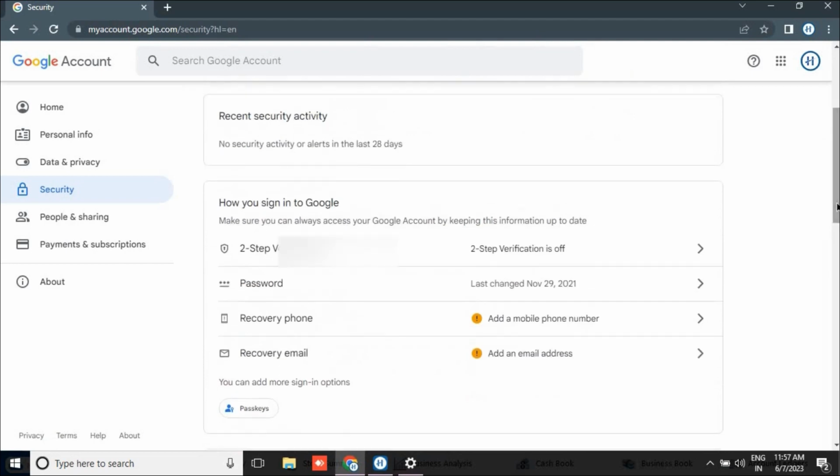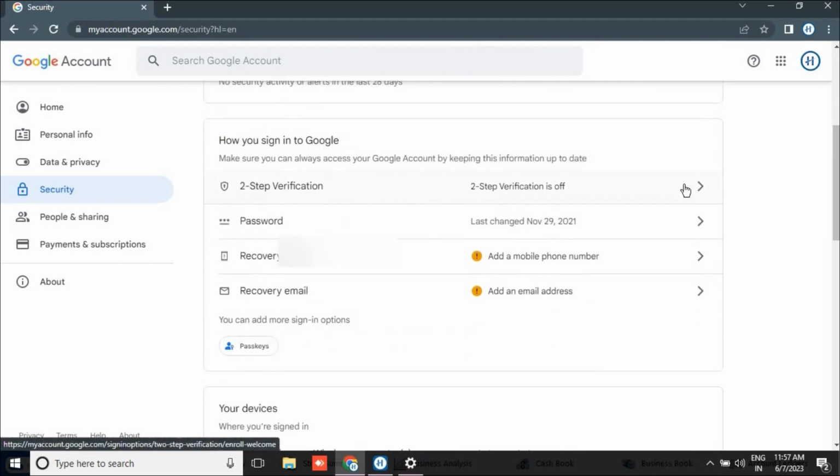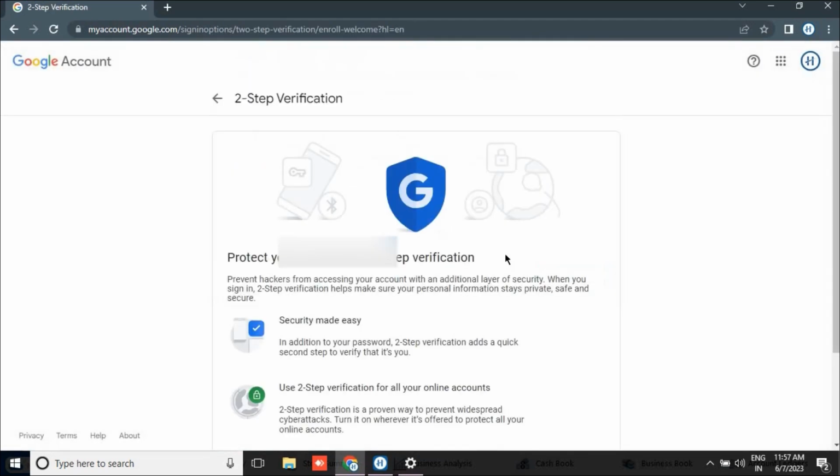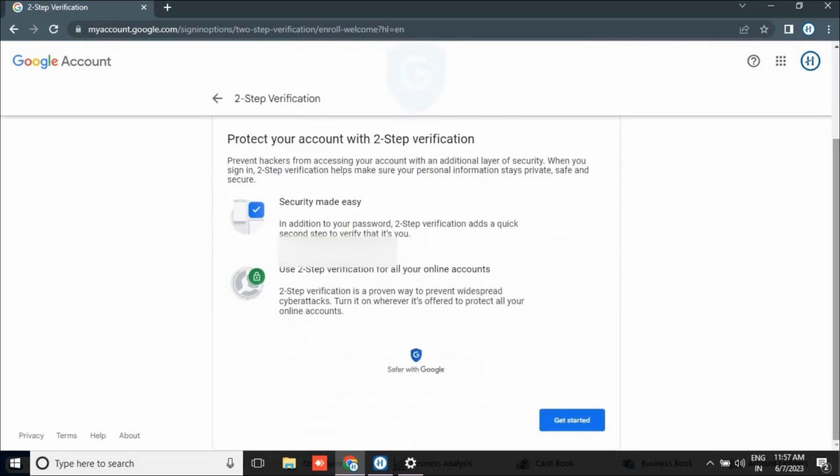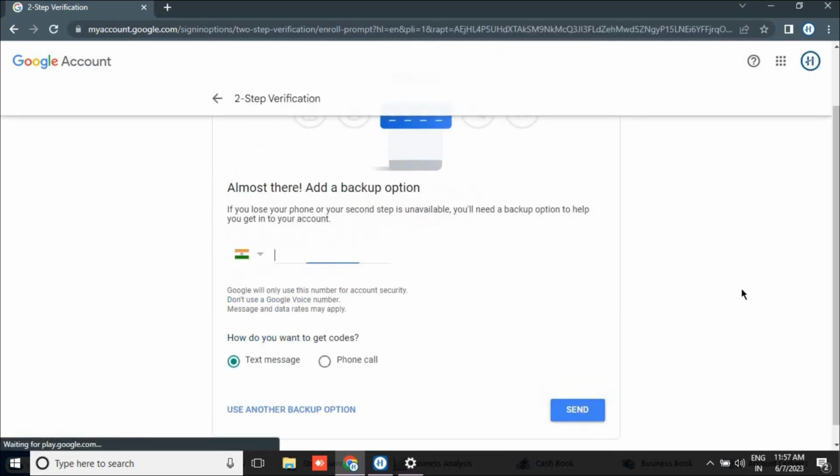Now the two-step verification is off currently, so firstly we have to turn it on. So you have to tap on the get started option to start it. Now click on the continue option. Now here you have to enter your mobile number on which you'll be receiving an OTP or a code. So you have to enter it over here. You can enter another number also which is not linked to this Google account.